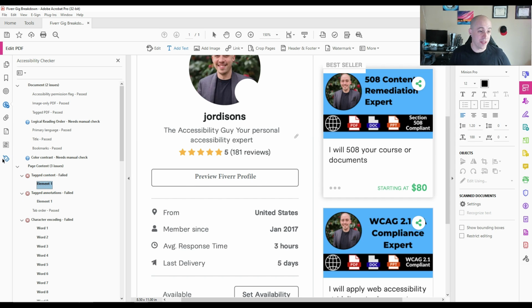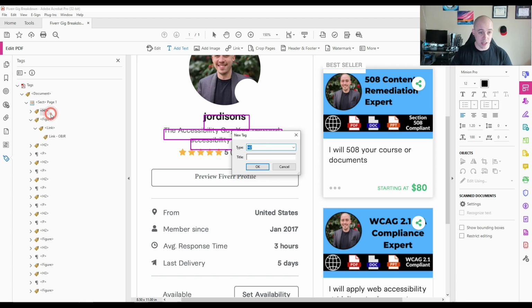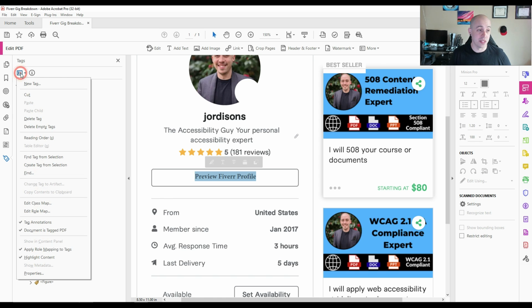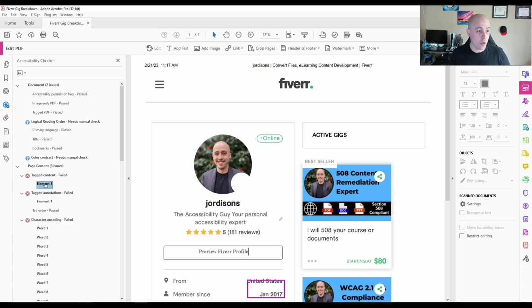So to keep fixing this, what I could do is, because this is currently a figure tag, let's go ahead and right click new tag, create a paragraph tag. And then if I select the text and go to the options menu in the tags panel, I can create tag from selection, and this will create that tag. Again, as it stands right now, I am not going to be able to fix the character encoding problems within this PDF. Let's go back to the accessibility checker and have it check again.